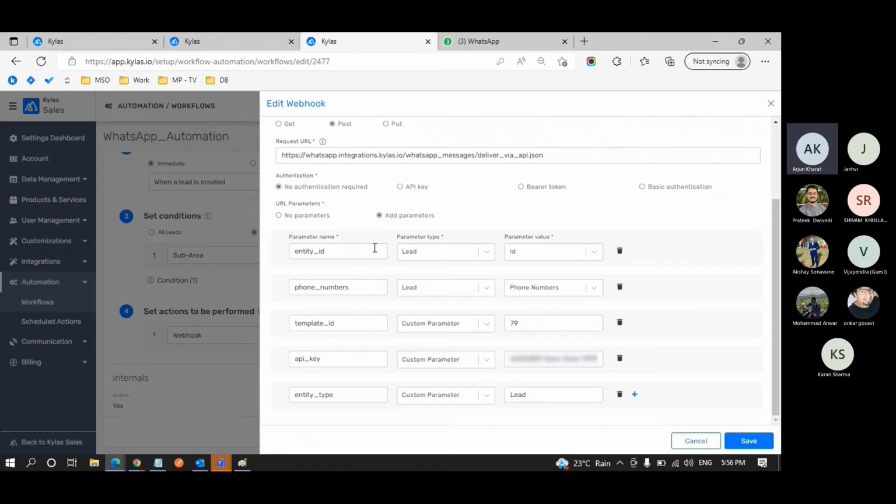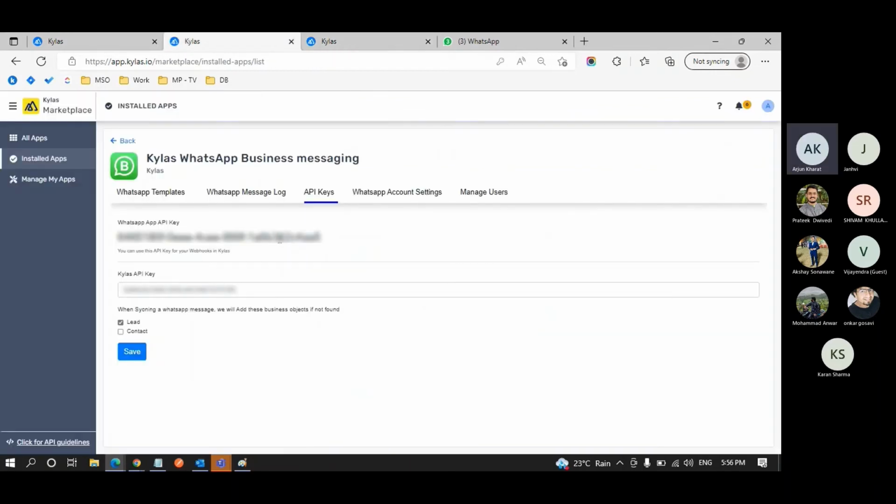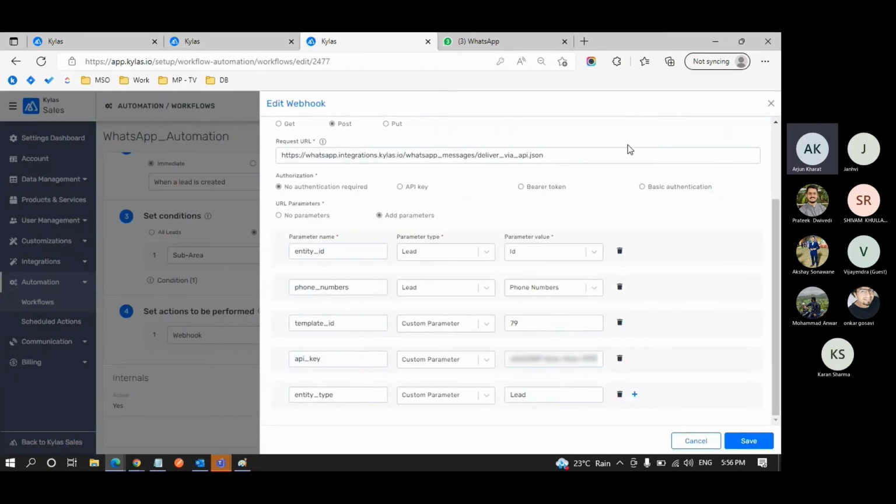So to identify the lead, this is the parameter I have given: the lead ID, the phone number, the ID of the template that I need to use, and the API key to identify the WhatsApp that needs to be used in order to send the message, and the entity type, which means whether we would be sending it on a lead, a contact, or a deal.